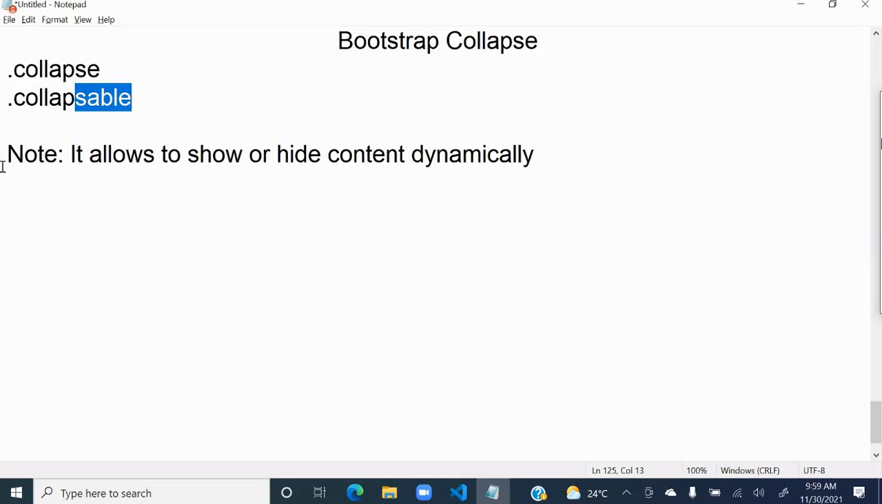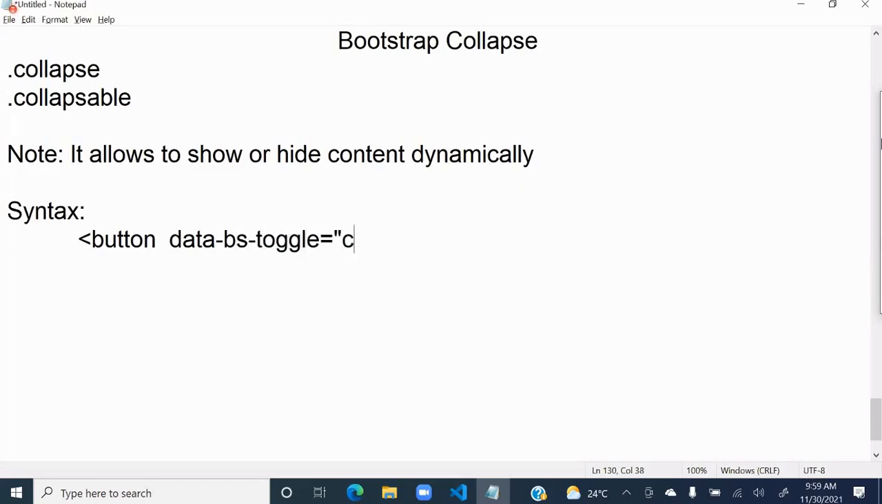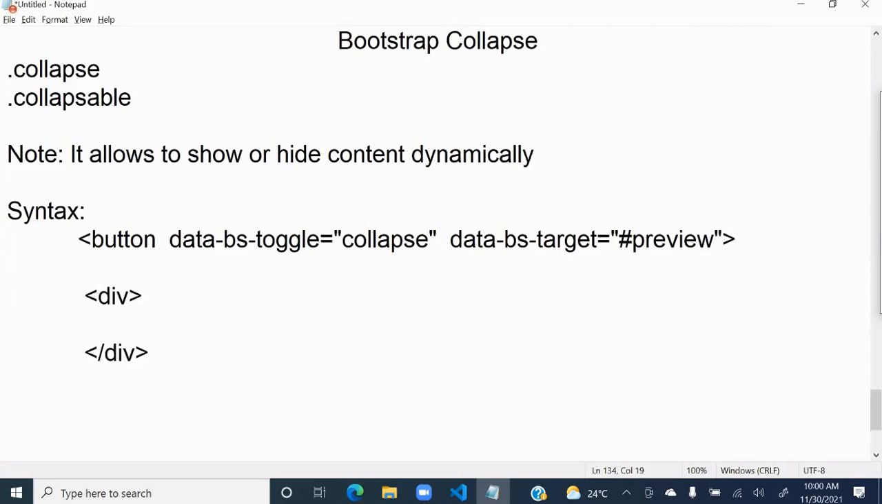We use a combination of navigation bars. Directly, as of now, we have to just use only collapse. That's one option. So syntactically, how do we define it? We have a button, data-bs-toggle collapse, data-bs-target preview, like this. So the button, and I will give some container below.